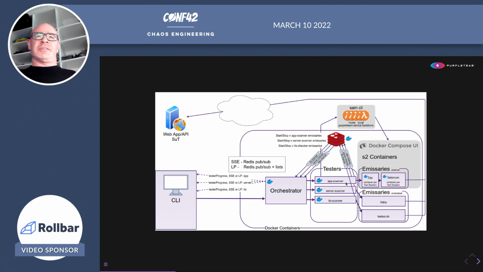Once the application testers are finished their testing, they talk to SAM CLI, or Lambda if it's in AWS again, which runs another Lambda function to bring these containers down.